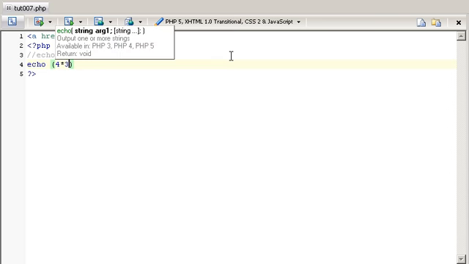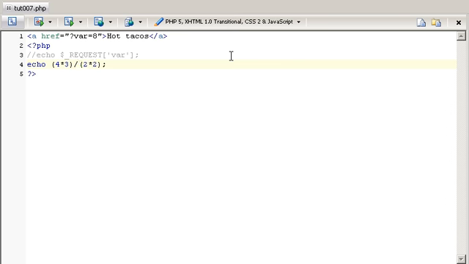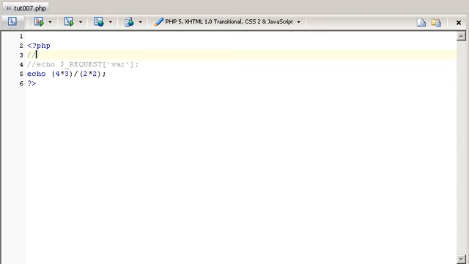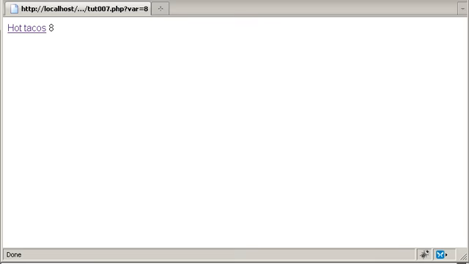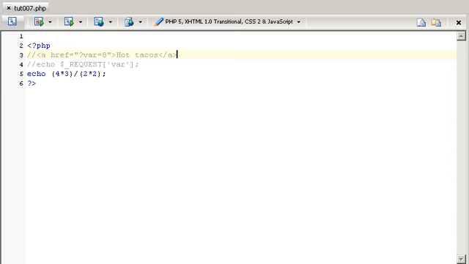Now I'm going to say 4 times 3, which is 12, and I'm going to divide that by 2 times 2, which is 4. And I'm going to save it and comment it out right here so I can say the HTML for you guys. Then I'm going to refresh it. And it's going to be 3. Now, as you can see here, 12 divided by 4 is going to be 3 because this 4 gets nullified.